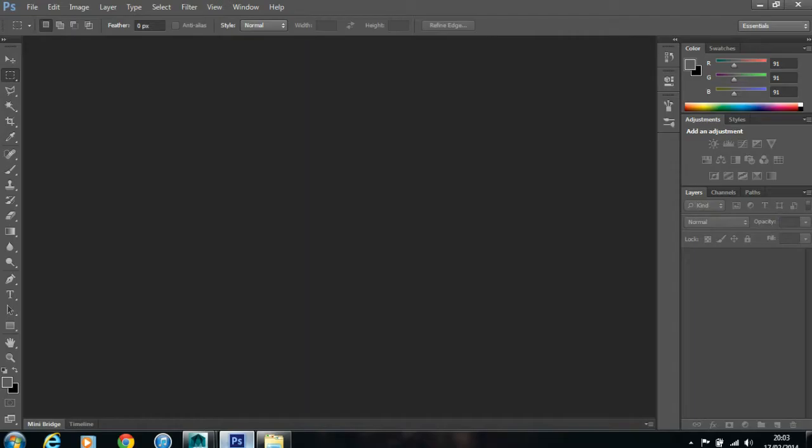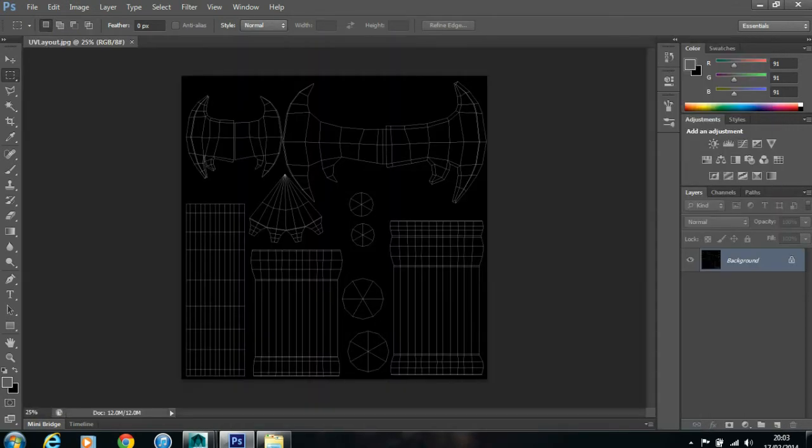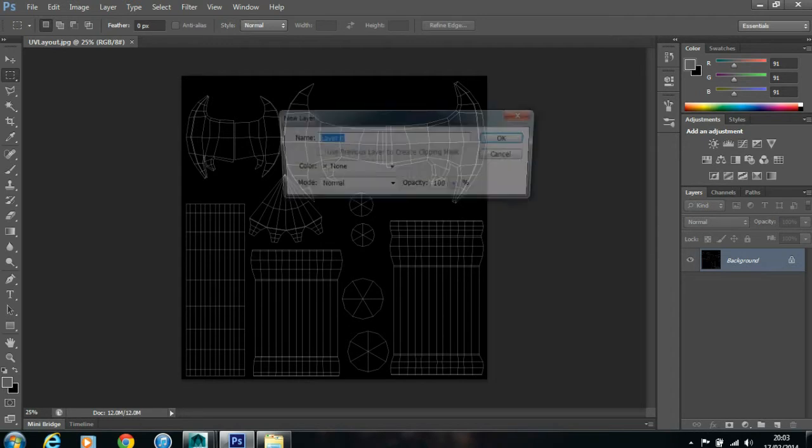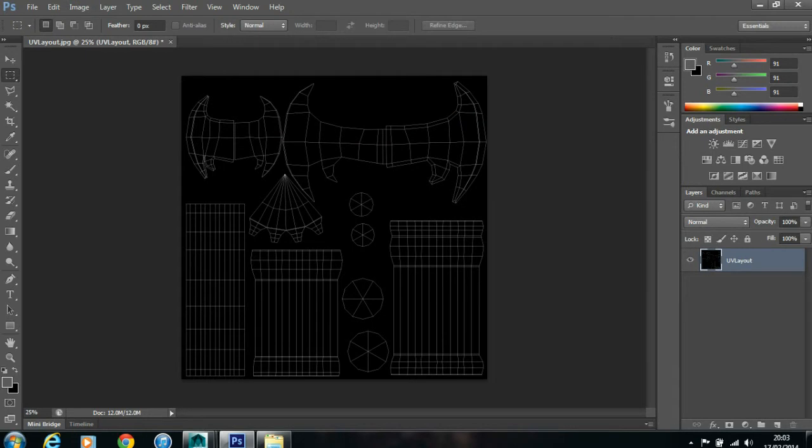You can go to Photoshop, File, Open. I saved this in source images, in my default source images. Double click this layout, and never ever leave it named like Background or something else. So double click this one. I'll name it UV layout.